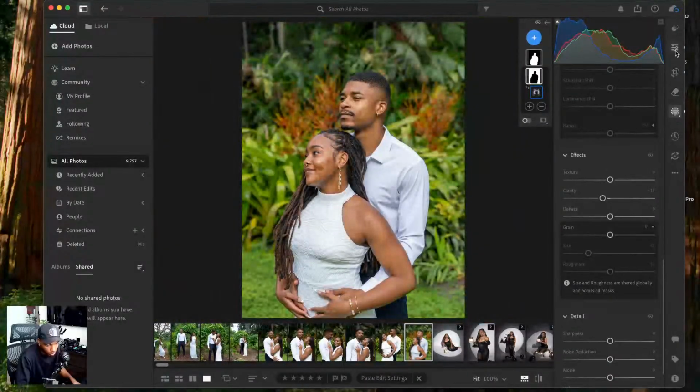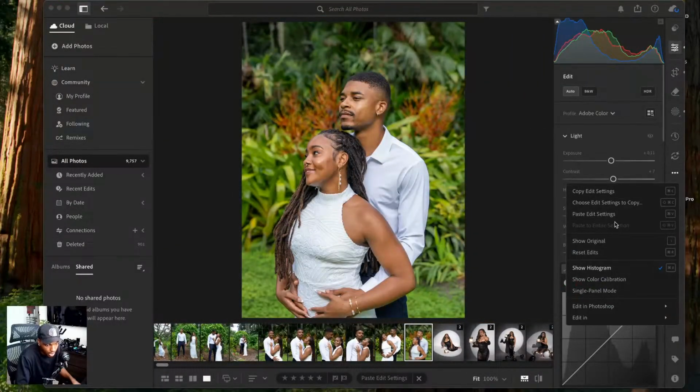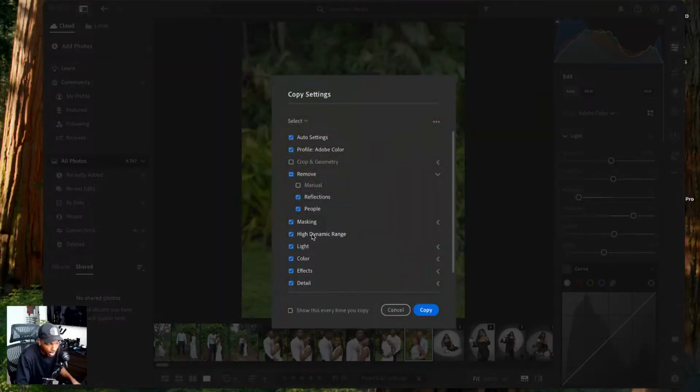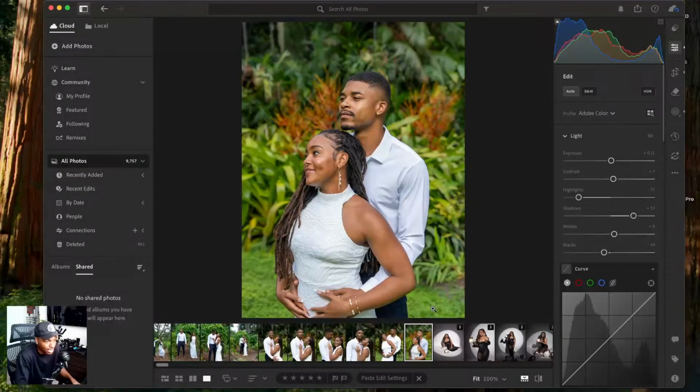I'm going to go to my top layer of the cake. I'm going to go three dots, choose editing settings to copy, check masking, hit copy. Once again, if you guys hit Command C, it's not going to work, bro. I'm telling you. Black Pro Mist in post.